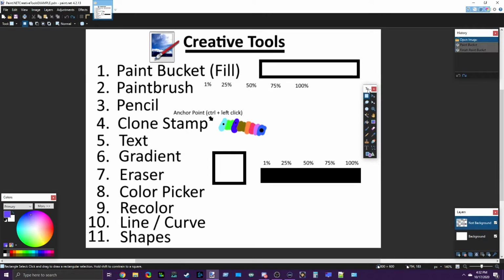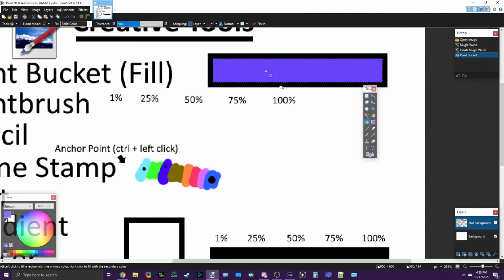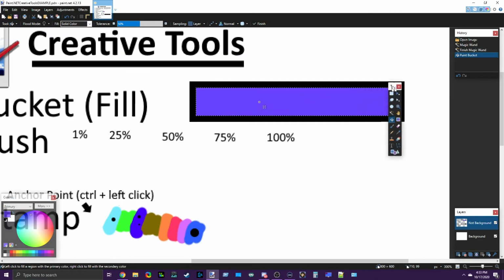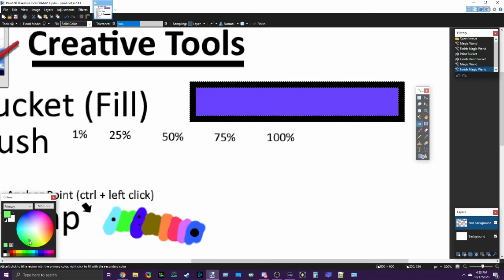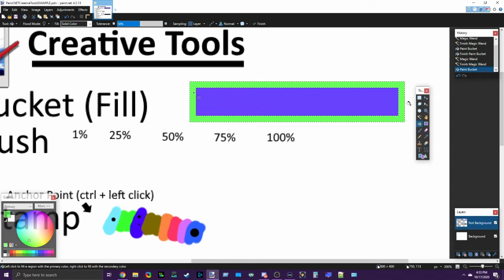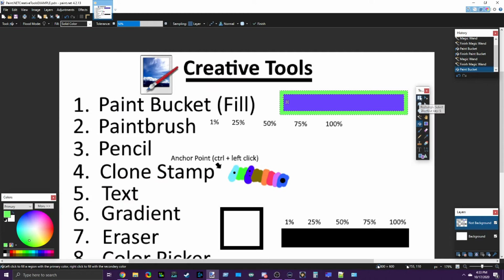The first tool I'm going to be going over today is the paint bucket, also known as the fill tool. You can use this in tandem with things like the magic wand to really efficiently color big spaces that you want to be just a certain color. For example, when I selected the inside of this rectangle, I can just fill it with whatever color I want, or for the outline as well, I could just select that with the magic wand and fill that selected space perfectly with whatever color I want. So I'll just get a nice green and purple going there.